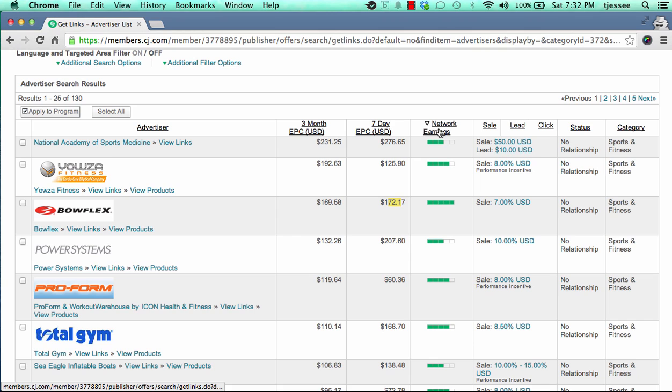Their network earnings that I haven't talked about yet is also really high. There's 5 bars there in the progress bar. It's not really a progress bar, it's more of a rating of the network earnings that has been generated within CJ. The higher the better. Okay, so you're looking at the EPC of 30 or above is my guideline. It's up to you, but that's my guideline. And the network earnings should be as high as possible.